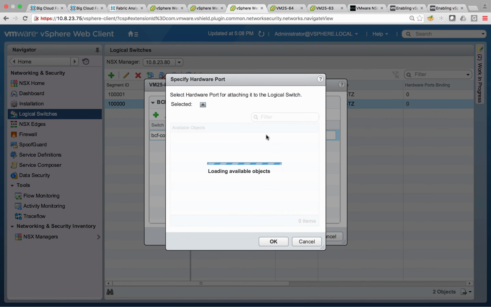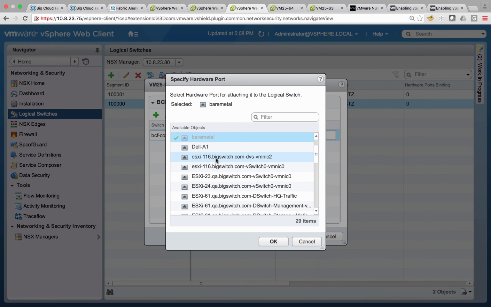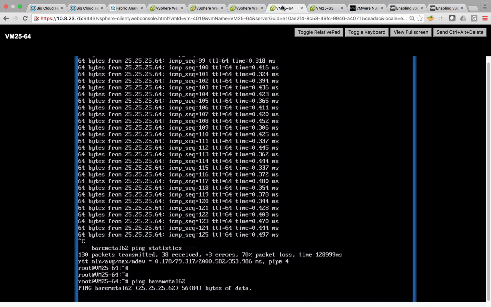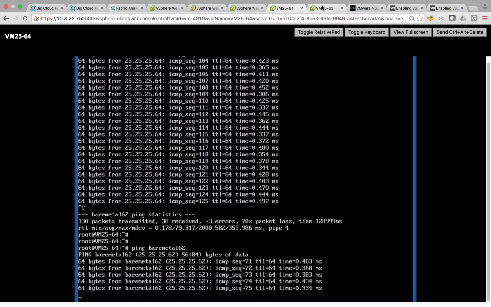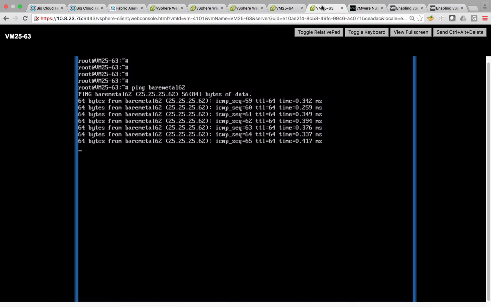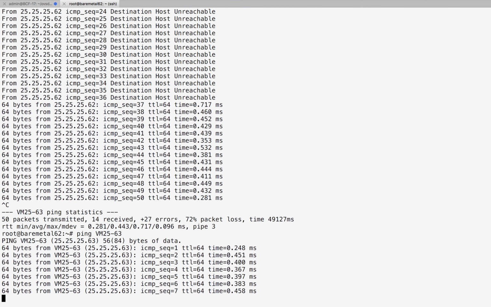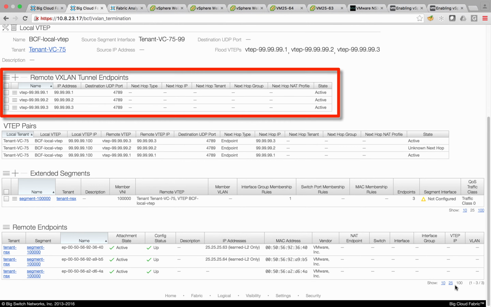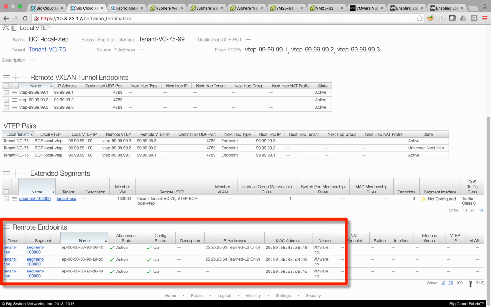VCF interface group bare metal corresponds to bare metal host, and we will be mapping traffic on that port tagged with VLAN 25 to NSX overlay. Note a key VCF advantage: VLAN 25 is locally significant to that specific BigCloud Fabric port. Once binding is completed, the ping is working from VM to bare metal host and from bare metal host to VMs. Let's go to BigCloud Fabric to see remote VTEPs being provisioned and remote endpoints being learned.